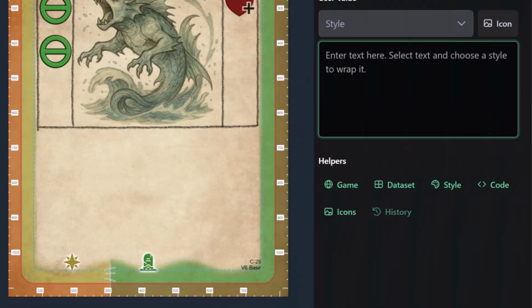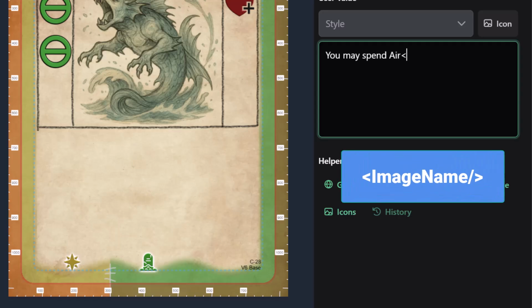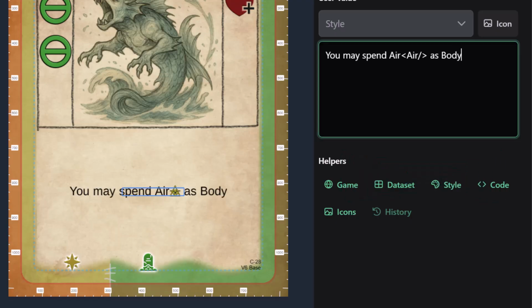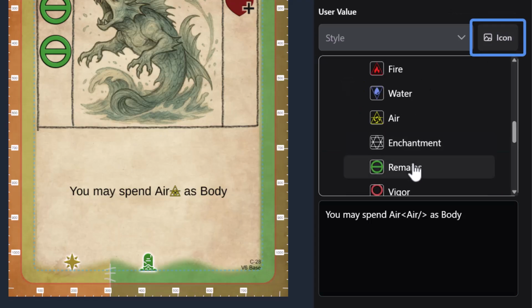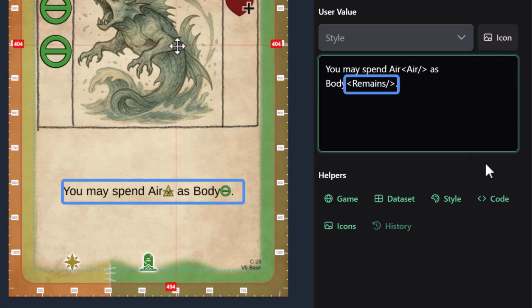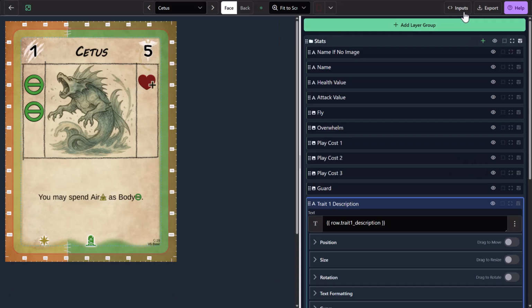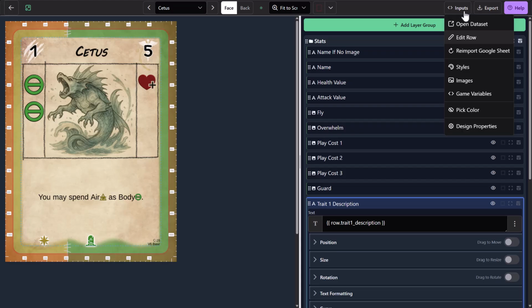With your icons uploaded, you're ready to call it into a text box using a tag. You do this by entering the opening angle bracket, image name, / closing angle bracket. When done correctly, you'll see the icon appear in your text. Or, when editing a field, use the icon dropdown here to select it, and Component.Studio automatically adds it to your text box.